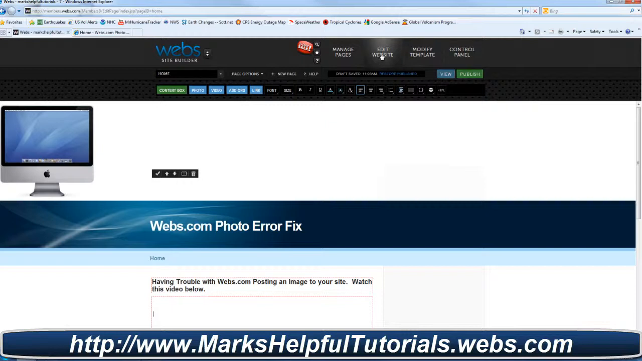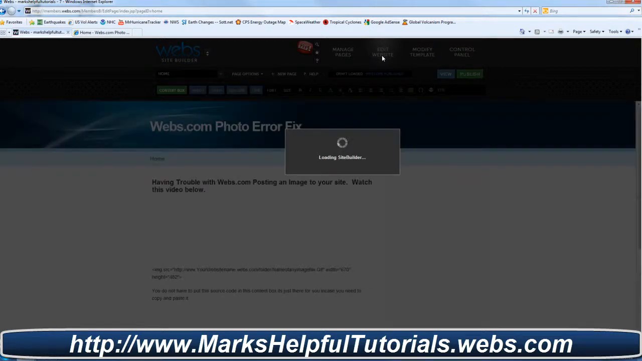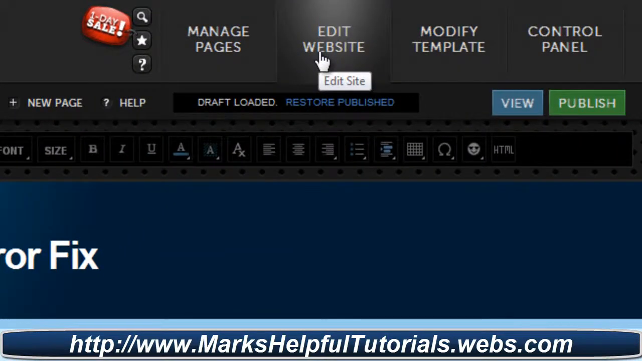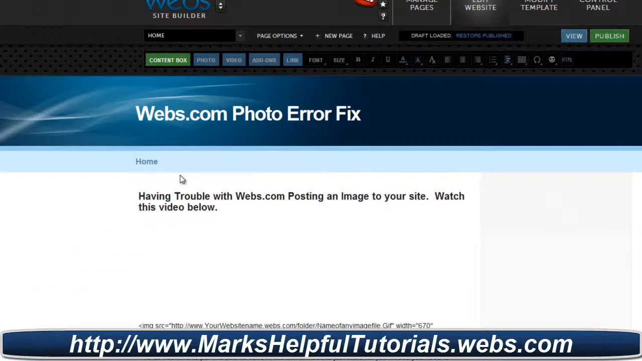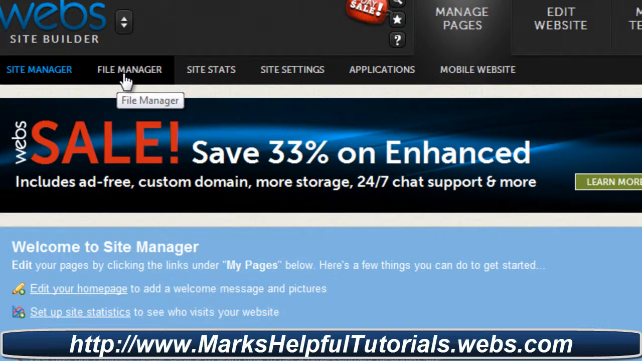So we'll go ahead and refresh the site by clicking Edit Website. A lot of website builders like to post images, but they want to make sure that they're in a spot where you can remember, such as a folder. So we're going to create a folder in the Files Manager by clicking Manage Files. And when you get to Manage Files, you want to go to an area called File Manager.